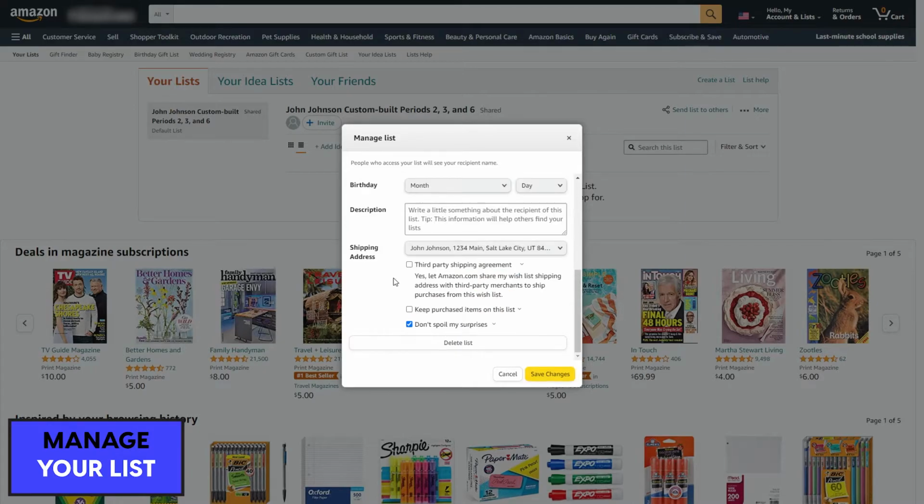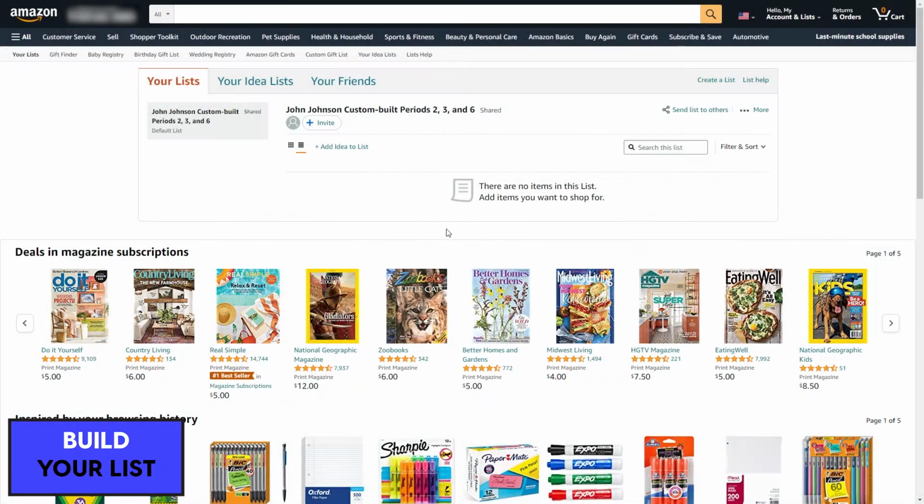For these last three checkboxes, you must check the third-party shipping agreement box, uncheck the Keep Purchased Items on this list box, and uncheck the Don't Spoil My Surprises box. Once you've done that, click Save Changes. This is also where you can delete the list if you'd like. Congratulations, you've done the most difficult part. Now the next thing you have to do is just fill the list.